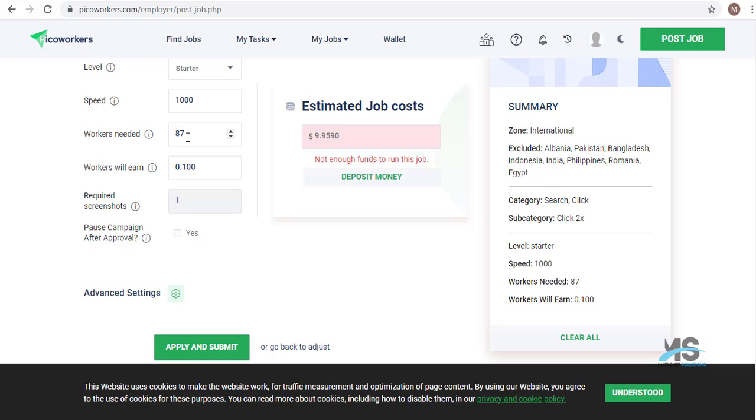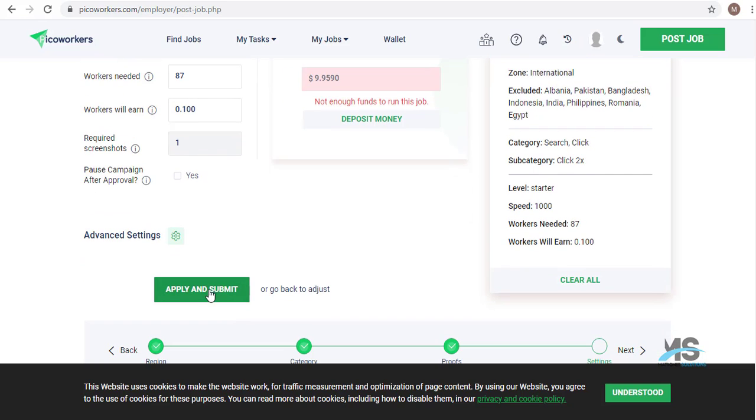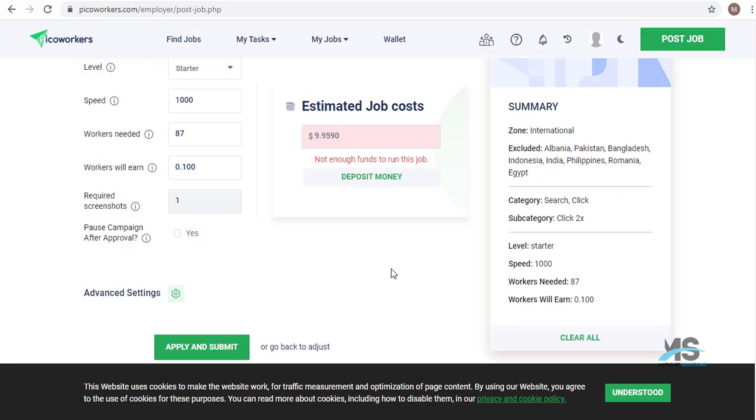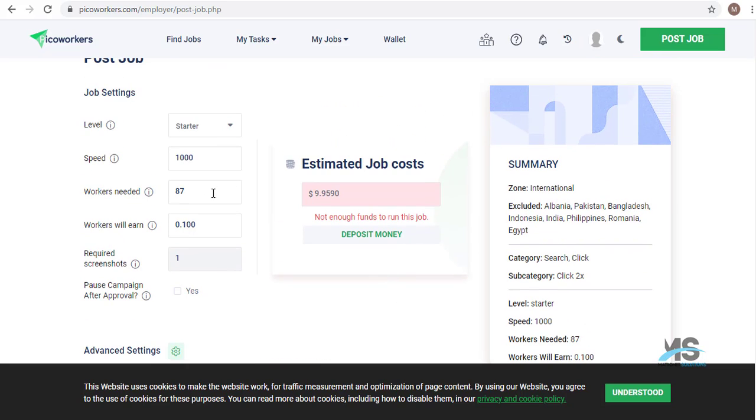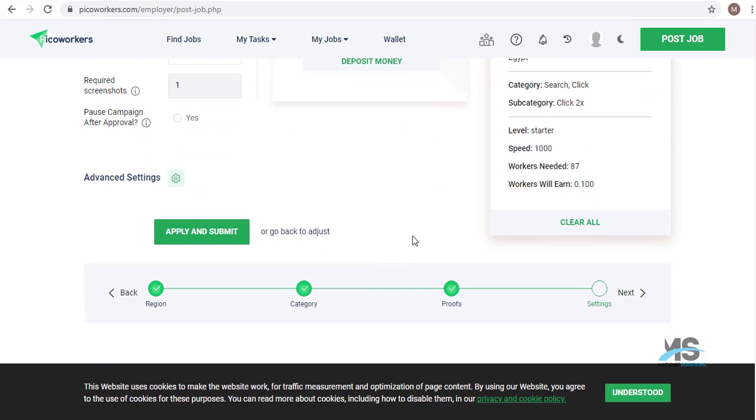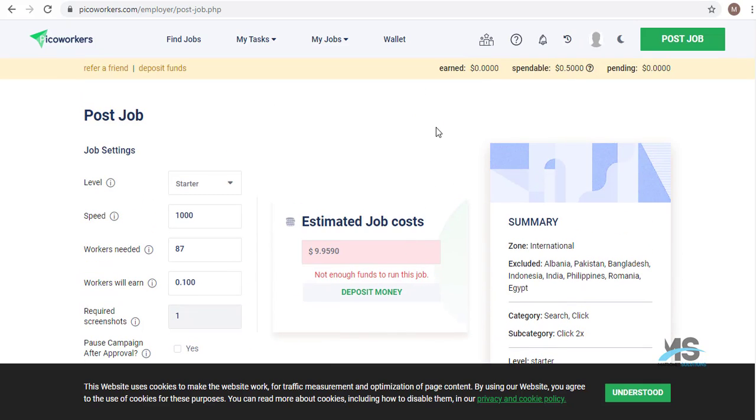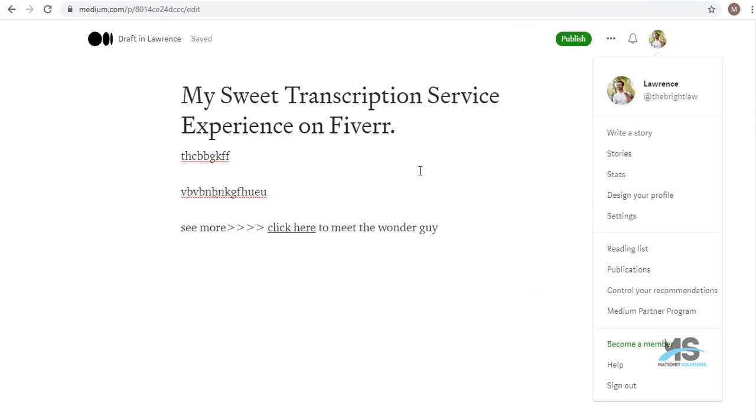on your gig. Then you click submit, after which you wait for your job to be approved on Pico Workers, and you'll be monitoring it also from the shortened link you embedded in your Medium. Now, the advantage of this is it's organic. Human beings will surely visit your gig, and you never can tell, some of them might even have interest in your particular gig. Aside from that, traffic will also be coming from Medium.